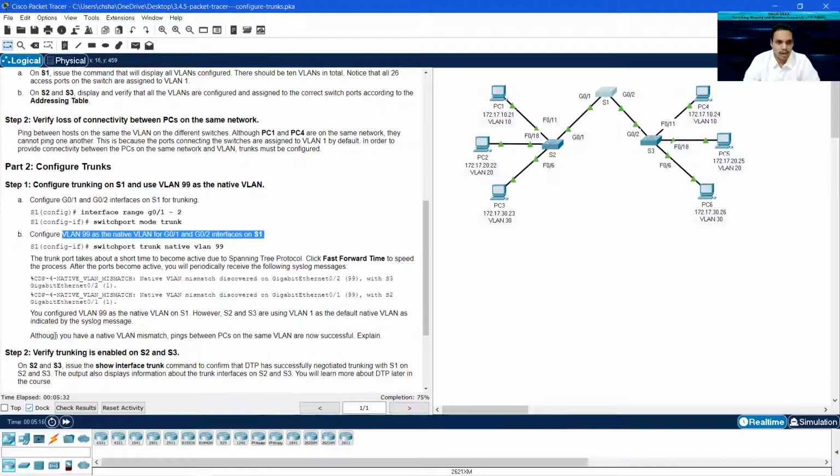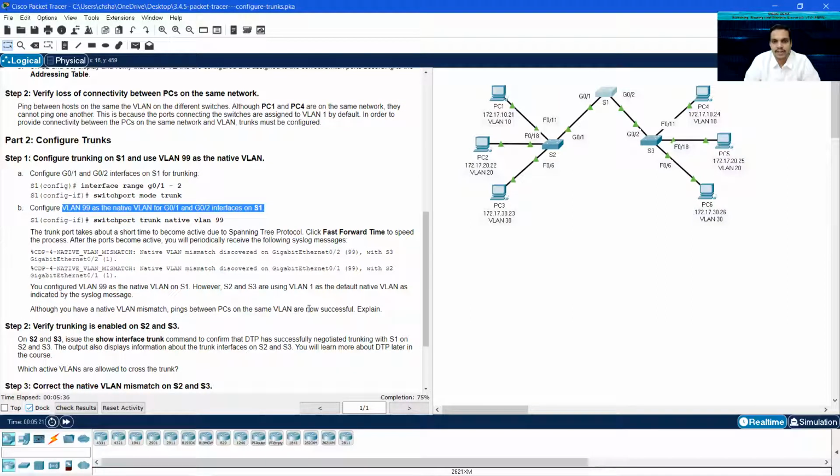Although you have a native VLAN mismatch, pings between PCs on the same VLAN are now successful. Explain: this is because you can see this has come back to green. The reason is you have DTP, Dynamic Trunking Protocol. I told you DTP is a Cisco proprietary protocol, which is used for negotiation between these devices.